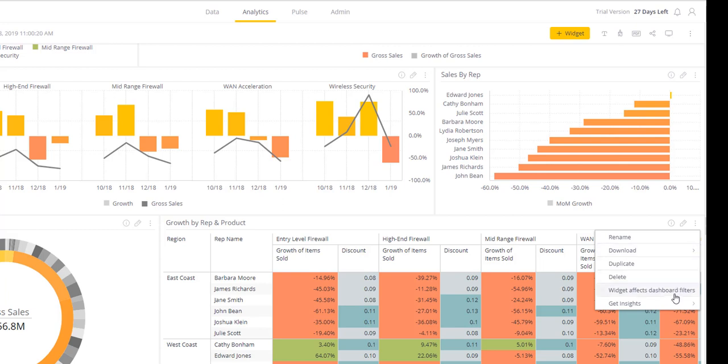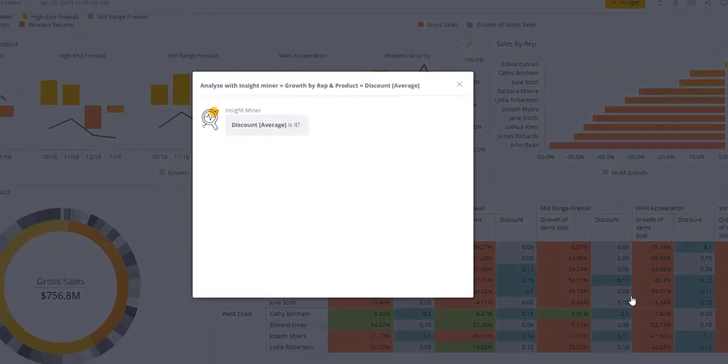Within both the designer and viewer roles, a user simply selects data that they want to get further understanding on. In this example, a user can select Get Insights from the Growth by Sales Rep and Product Pivot Table to uncover new insights impacting the growth of items sold and discounts applied. A new window is used to convey insights in common everyday language by leveraging Insight Miner's natural language generation technology.